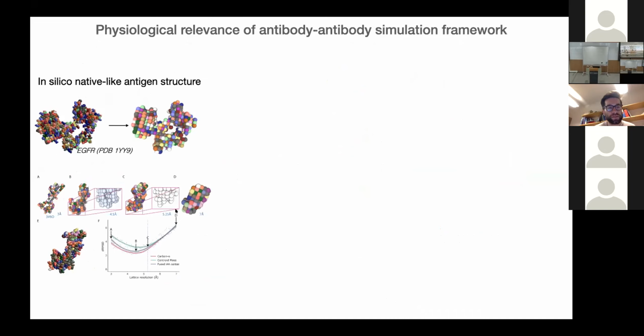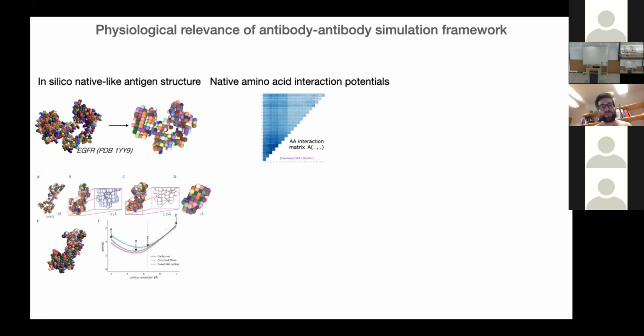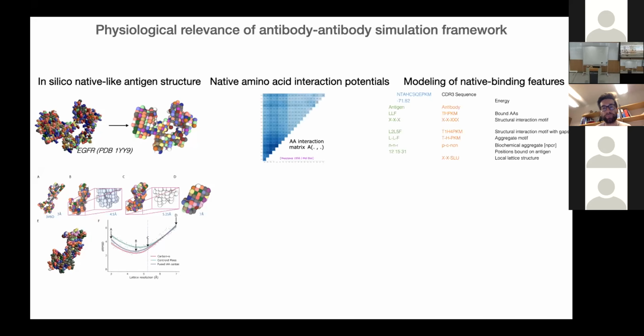our discretization of the protein into this lattice framework is at 3 to 4 angstrom precision, so it's quite good. For the energy, so for the affinity calculation, we take real amino acid interaction potentials as measured by experimental data. We get the same features that we would get from crystal structures.